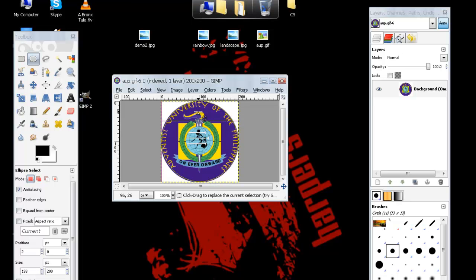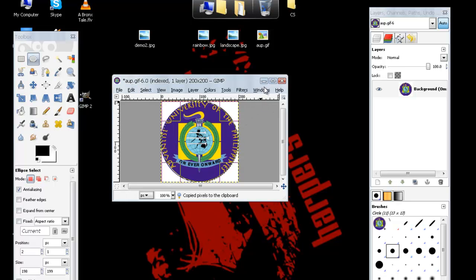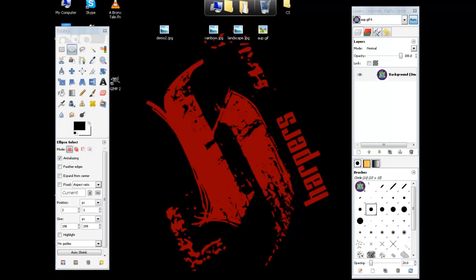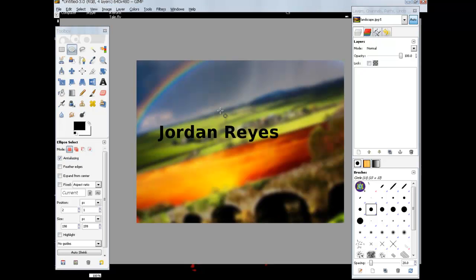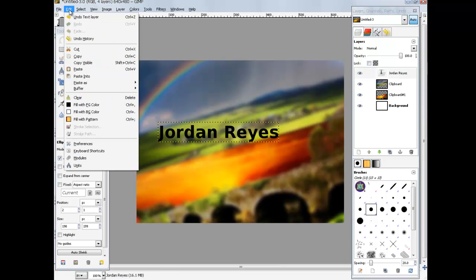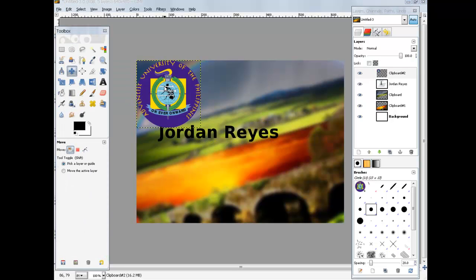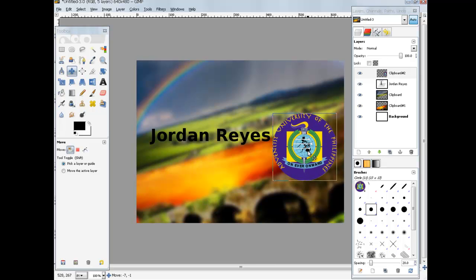When you're done, just hit edit and then go to copy, edit, copy, minimize that, and go back to our canvas. If I can see where our canvas is, let me see here. Okay, right here, go to edit, paste as, new layer. Go to the move tool and rotate it around. There we go. Let's move this, arrange everything depending on your liking.